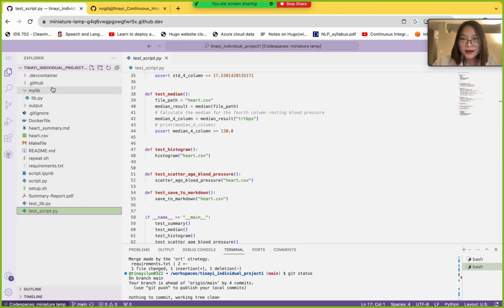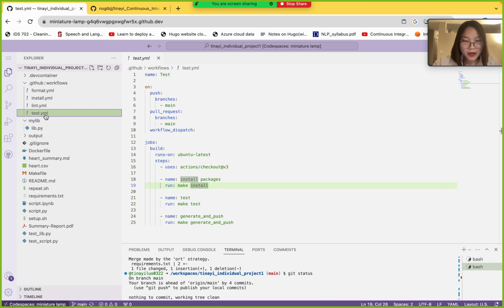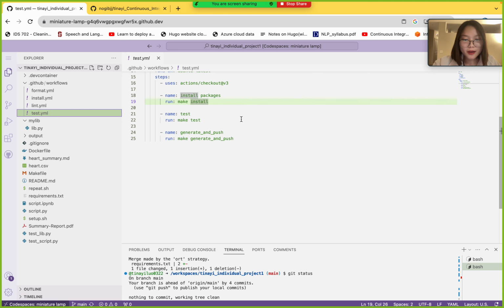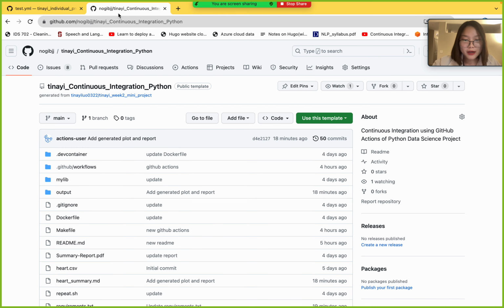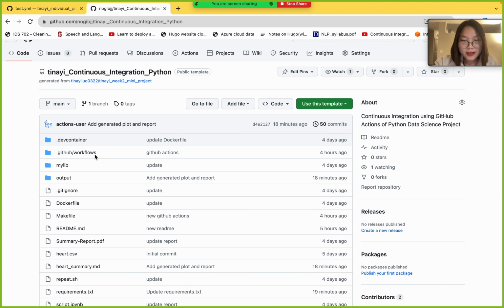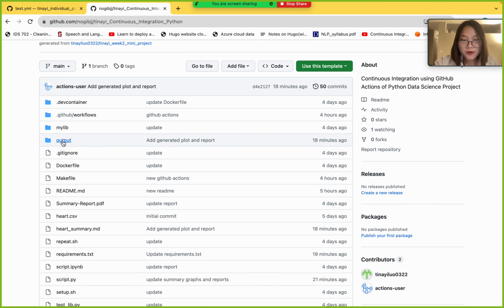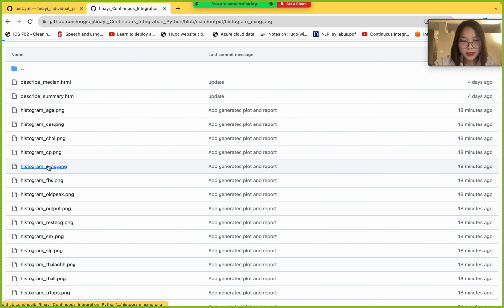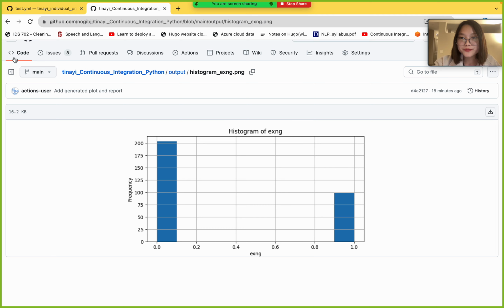And in my test YAML file, we can see that I have included the generate and push from my Makefile. And let's go back to my GitHub main page. So after I push everything, we can see that the GitHub Action user has generated plots and reports. And now when we check the output folder, we can see all of the summary statistic tables and graphs, including the histogram and scatter plot.